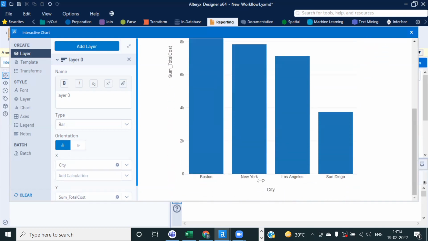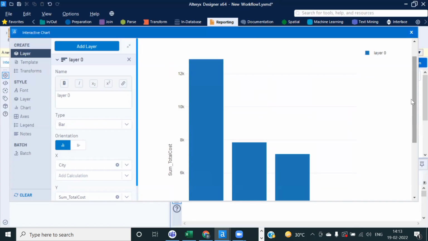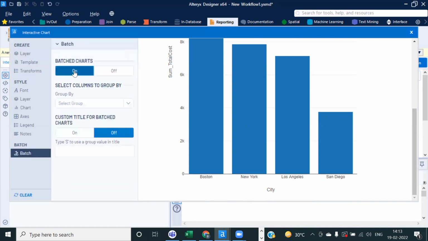Tell me one thing, why is it showing 4? See, Boston, Newark, Los Angeles. It is showing 4, but actually I have only 2. These are from different regions. Correct. So I need to group by a region. So where should I group by? Do you see batch here? Click on this batch and say group by the region.